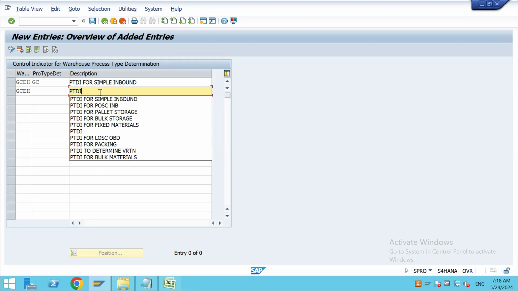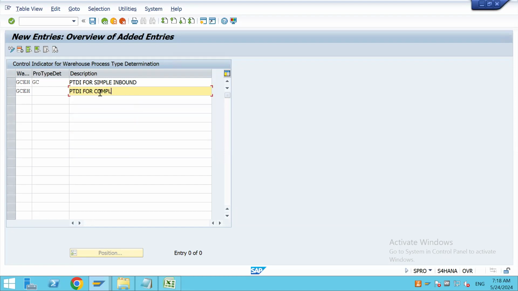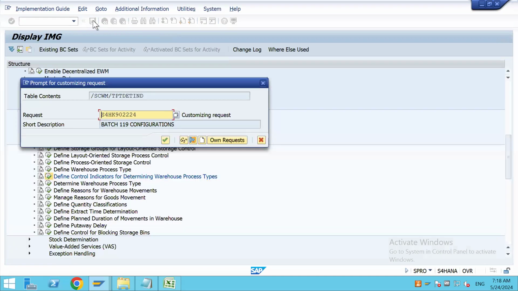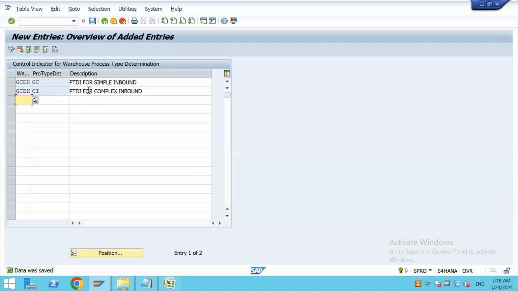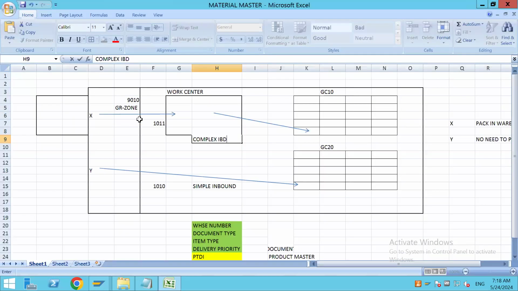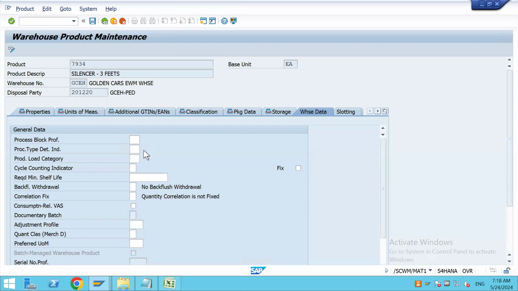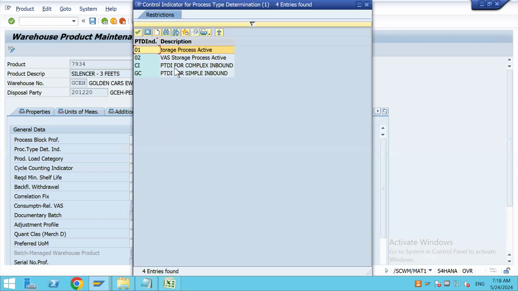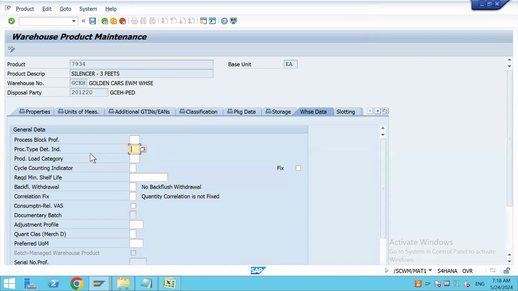PTDA. This one I'll take CA. Enter. Save it. So two PTDAs are created. One is for simple inbound to determine 1010. The other one is for 1011. So the moment I create here, if you go back to your product master and check, you'll get whatever you created. CI is for complex inbound, GC is for simple. So this is PTDA.